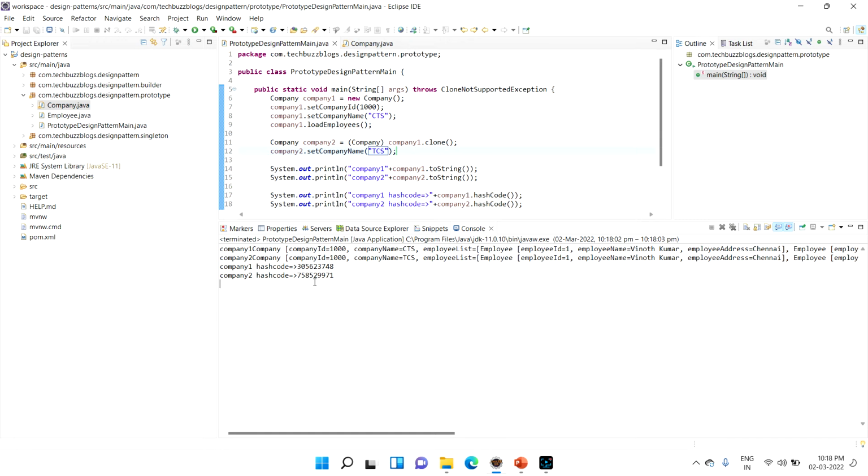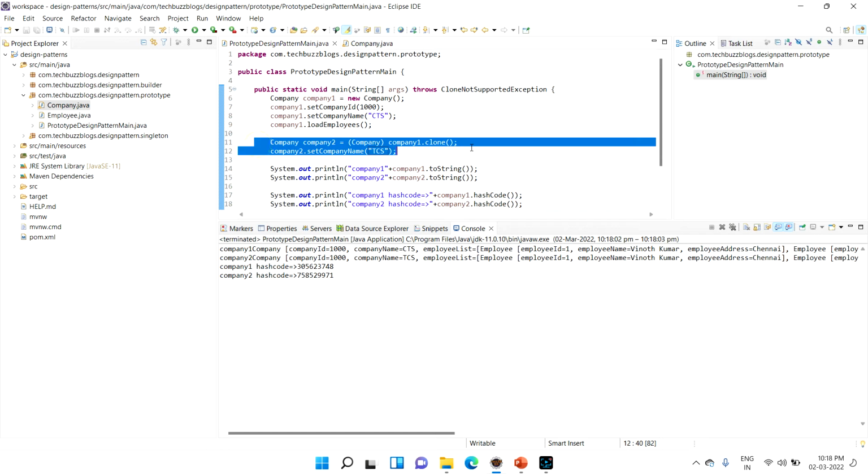Prototype has two different kinds of cloning. One is shallow cloning, another one is deep cloning. Now are you sure that both are happening in the cloning? For example, first cloning was done, second cloning was also done, so two different instances were created, right? As of now you can understand that company 1 is a different object and company 2 is a different object. If I change company 2 here, it changes only company 2. It is not even reflecting in company 1.